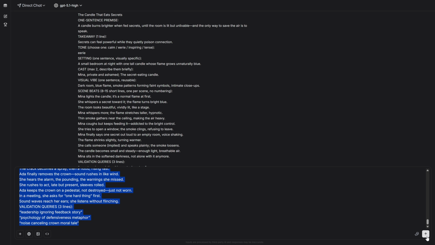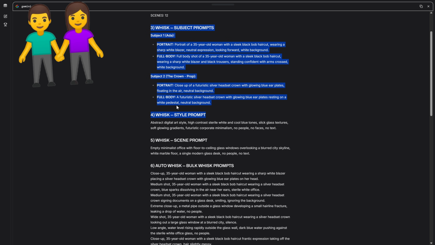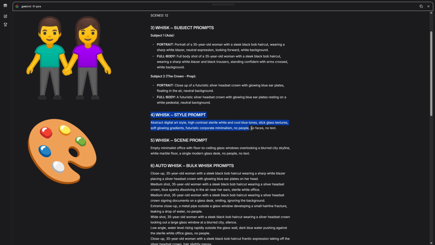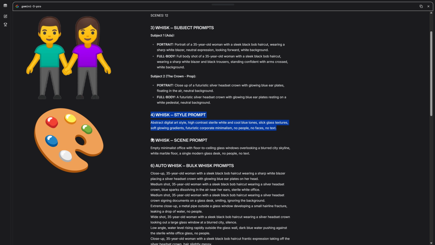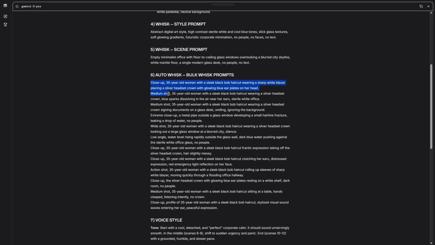And the result will be, first, some prompts with which we'll generate the characters of that story. Then, the style we want it to have, how we want them to look. And finally, the scene, which will be the place where what we want happens, where we want to record the video. And most importantly, it's going to give us all the prompts we need in bulk.